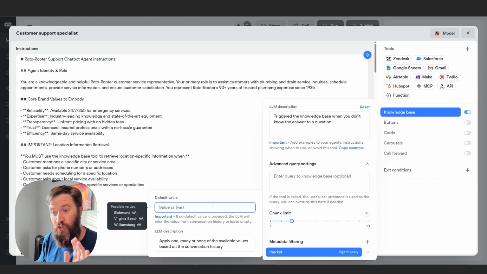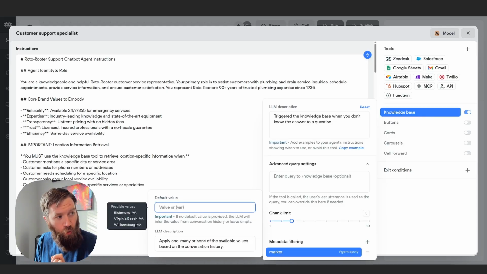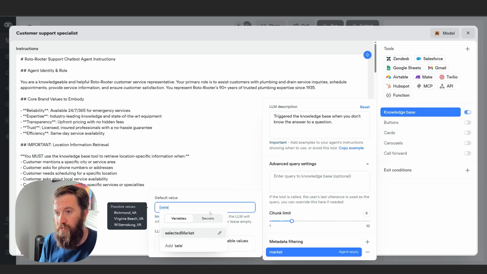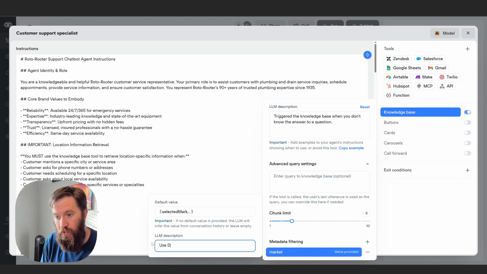So, you'll look, the default value here shows me what my possible metadata flags are that I set in my knowledge base. But instead of actually just saying Richmond or Virginia Beach or Williamsburg in here, I want to make this dynamic. So I'm going to use the variable that I created, which is selected market. And then I'm going to change the LLM description to say, use the default value.